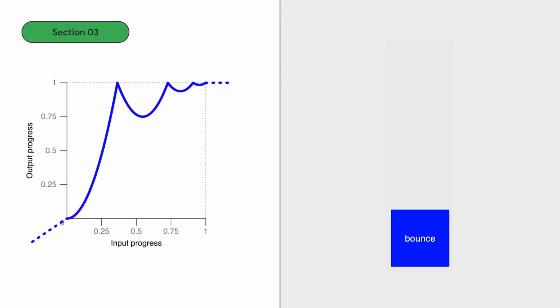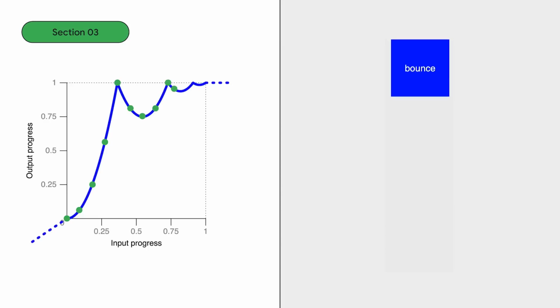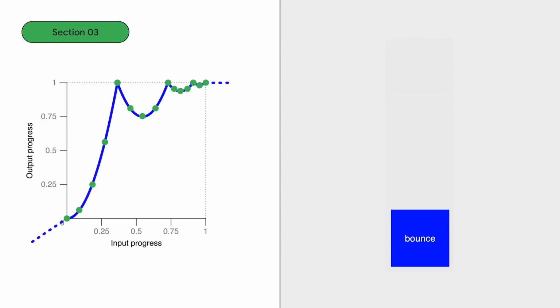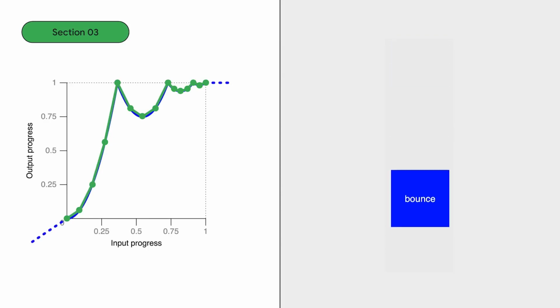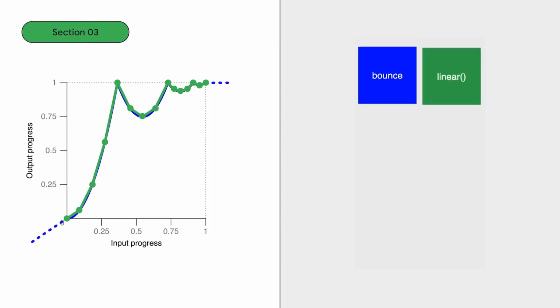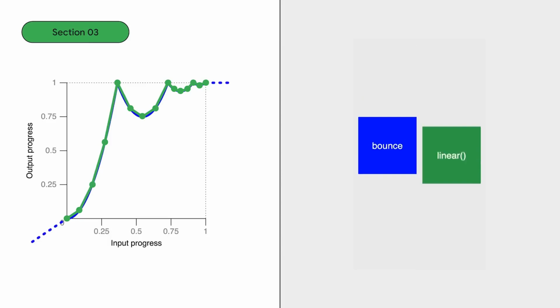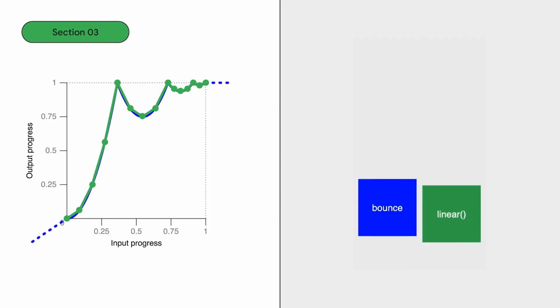So let's take the original curve in blue and simplify it by adding some points or stops onto it. Here, each green dot indicates a stop. Then, and this is where the linear function gets its name from, the interpolation between each stop is done in a linear way. The result is a curve that kinda looks like the original, but it's a bit rougher on the edges. Compare the green animated box to the blue one.